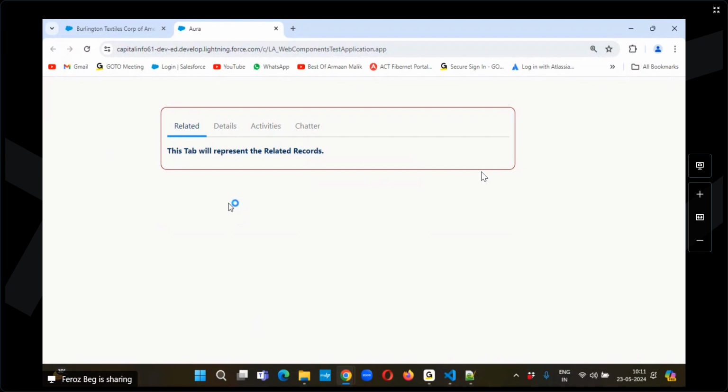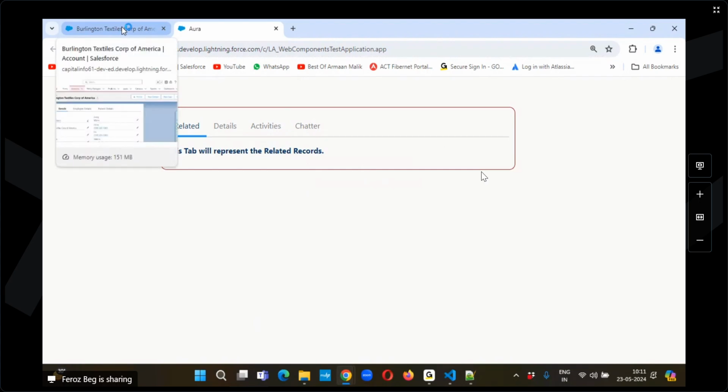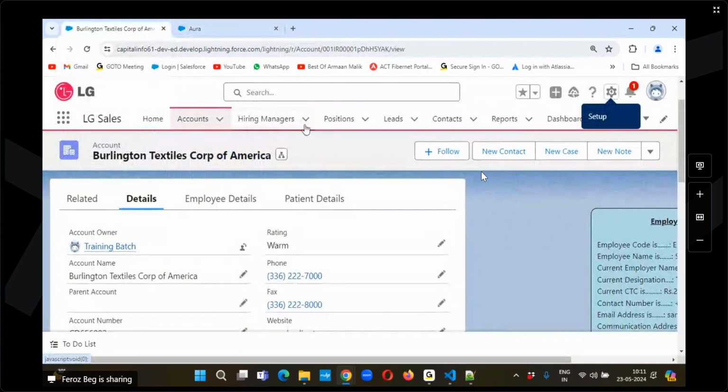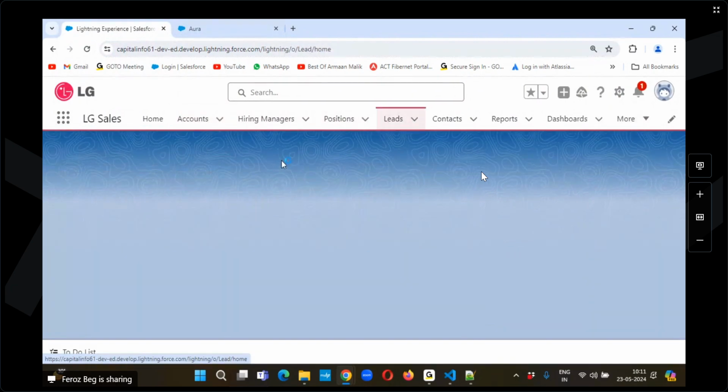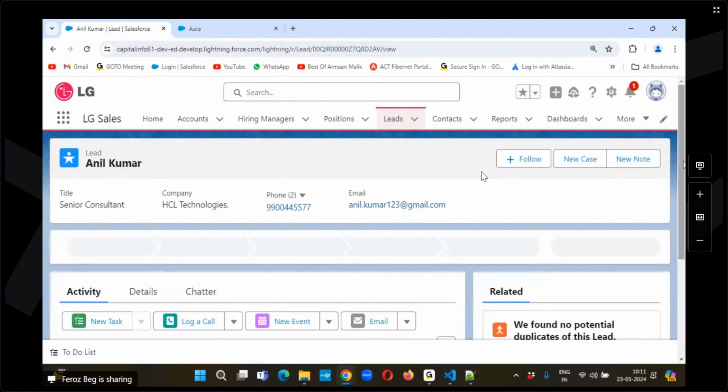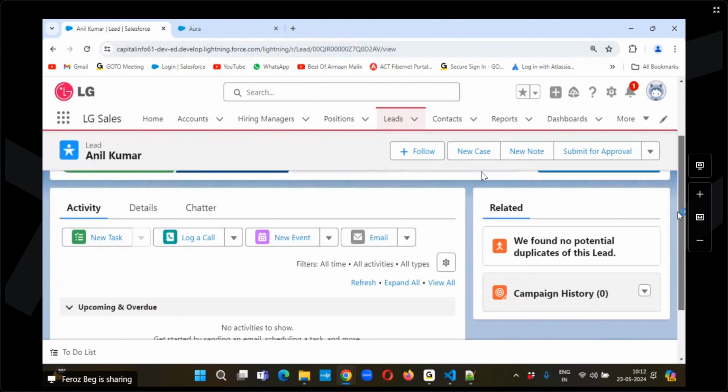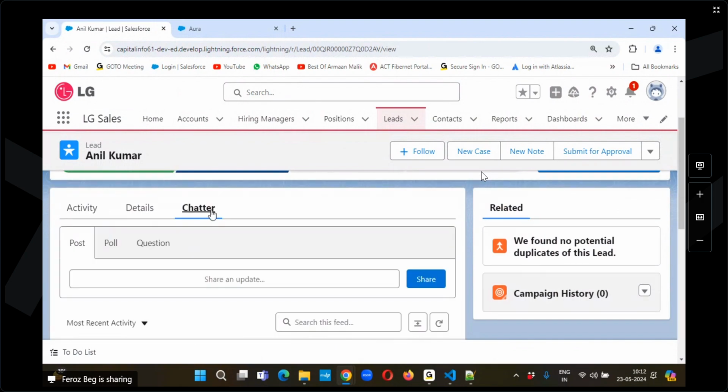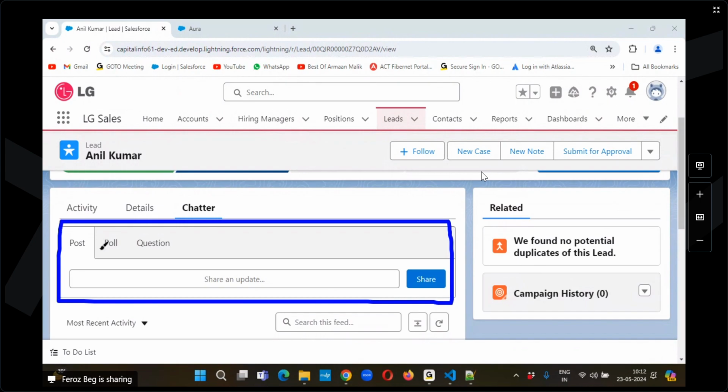Now, inside this tab, we can show some more tabs also. That means we can prepare nested tabs. For example, when I go to my records, when I go to the lead object, take any lead record. Now we can have some more tabs also. Go to the chatter tab. See, inside that we have one more tab set component over here. This tab set has post, poll, question. These are the three tabs available, but this is a scoped tab.